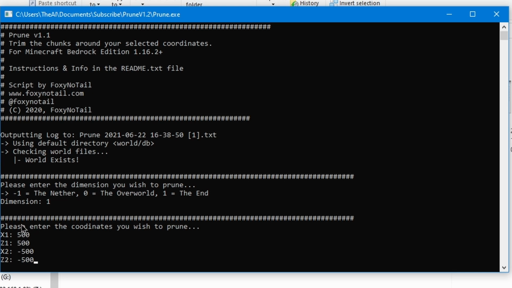What this is saying is anything in the end, because we've selected the end up here, so anything in the end that is outside of the coordinates 500 -500 will get deleted.